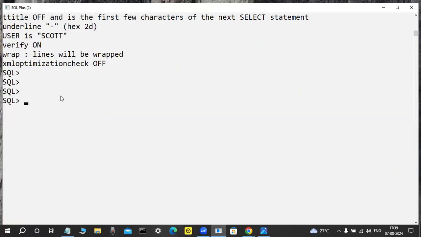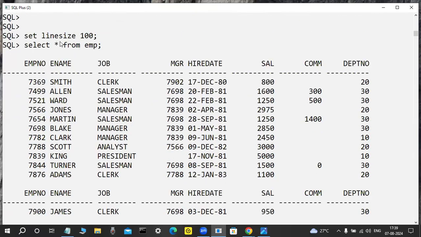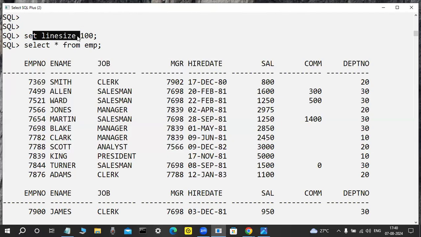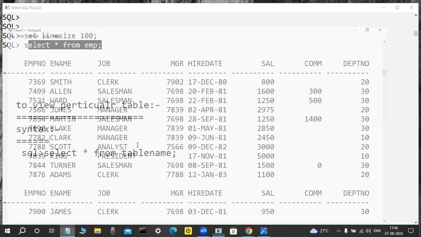Suppose you are setting the environment: set linesize to more than 80. Suppose I give 100,000 or anything, then semicolon, and your big tables are also displayed properly. Observe here, compared to the previous case, it displays properly. This set linesize is an SQL Plus tool command; it works even without the semicolon. But select * from table name is SQL language. You will understand all these things later once you install and start that subject. But up to that, just write these things.